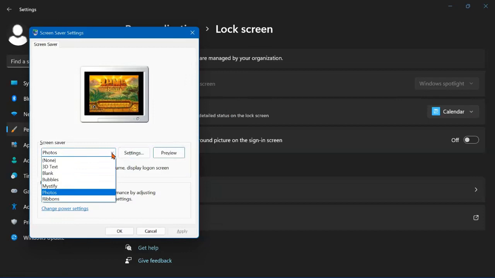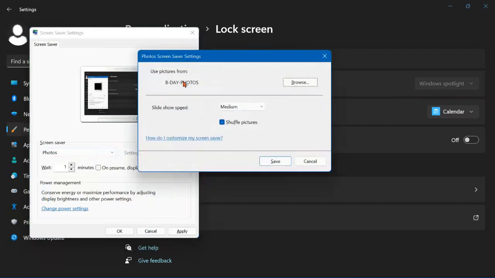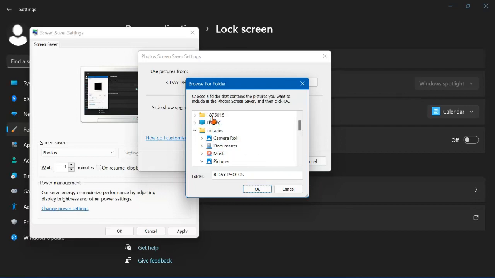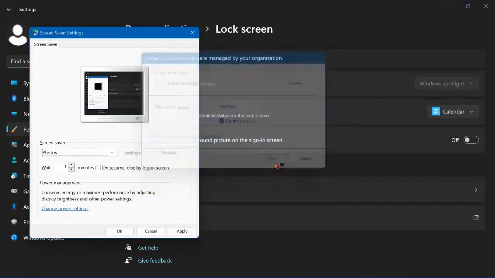Now, the next one we want to use here is what we use: bubbles, mystify, photos, ribbons, blank, 3D text. Great. There's more we can do with 3D text, but I want to show you how I got these photos here. Once you select the screen saver, you come to settings, right? You click on settings here, you see use pictures from. So you browse it from your PC and you select the folder that you saved your photos in. Once you select it, you click OK, and then you click save. If you want to shuffle the pictures, you click on shuffle pictures. If you want the pictures to be slow, fast, or medium, you can do it, but medium is recommended. Then you click on save.